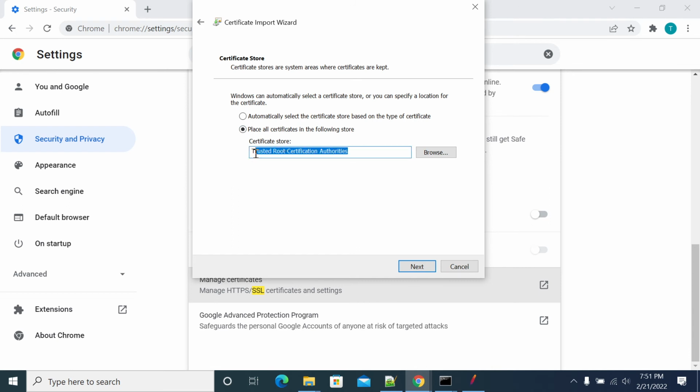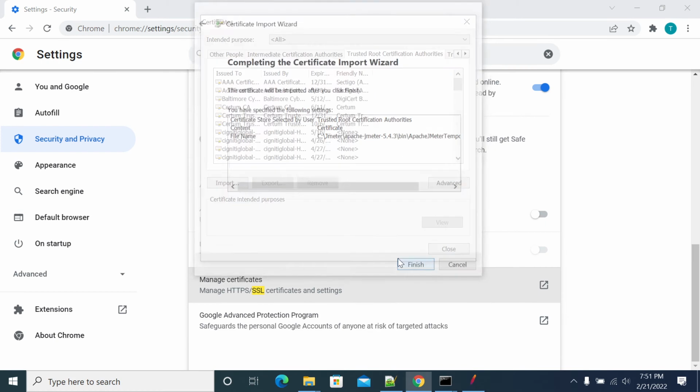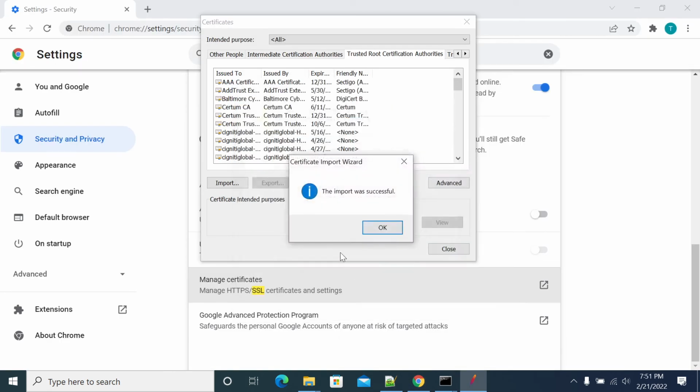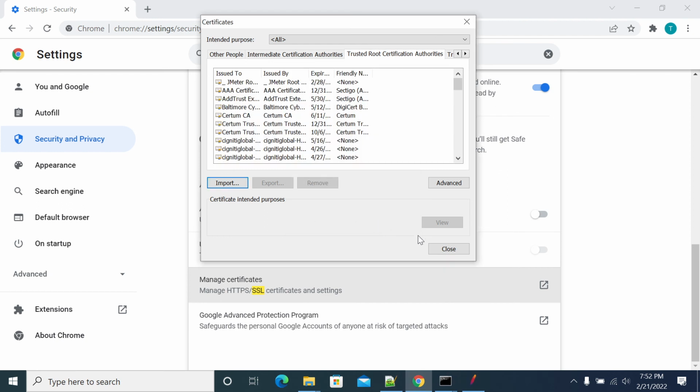It asks which folder it has to be installed in. We already selected the trusted root certificate store from the pop-up opened at the beginning, so I'm clicking next. Now click on finish. When you install a certificate the first time, it will show a pop-up like this on your Windows machine. Click yes. When you click yes, it will show that the import was successful. Once you get this message, your certificate has been installed successfully. Click OK.